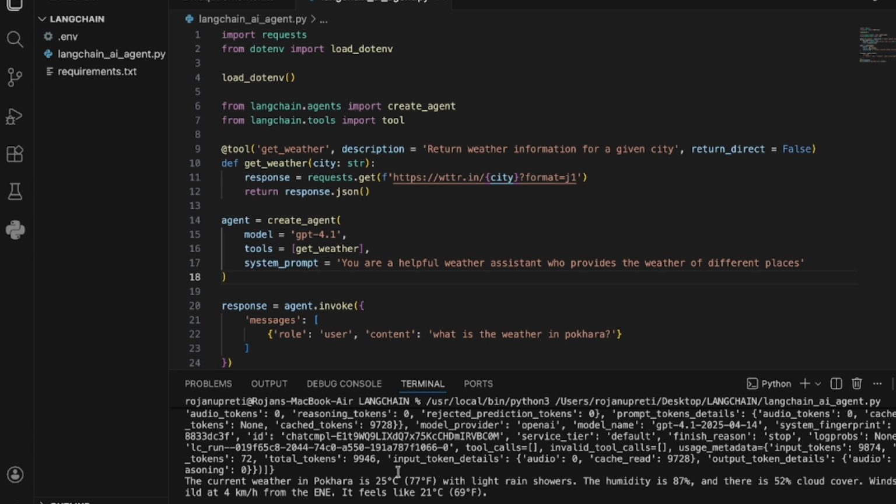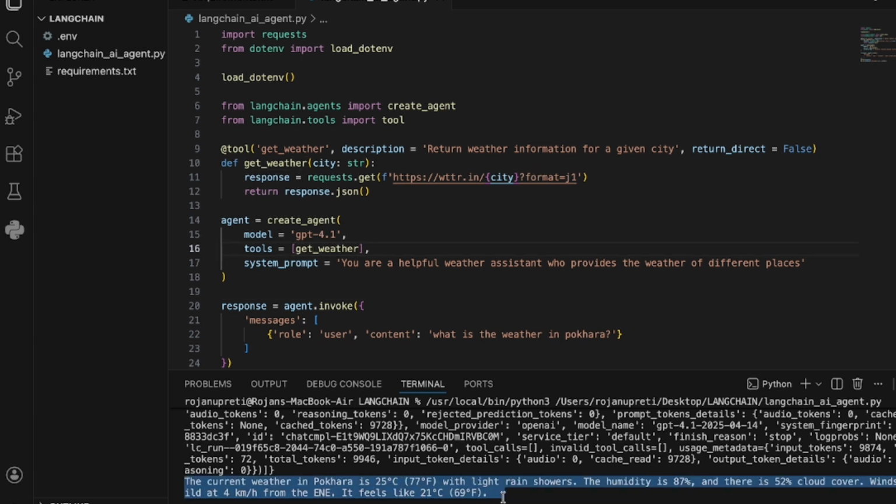So after running, I get a response from here. The current weather in Pokhara is 25 degrees centigrade, and it is also giving me a follow-up question: if you need a forecast or more details, let me know. So we are receiving this through OpenAI, and we can see that the AI agent is successful in retrieving the information of Pokhara.